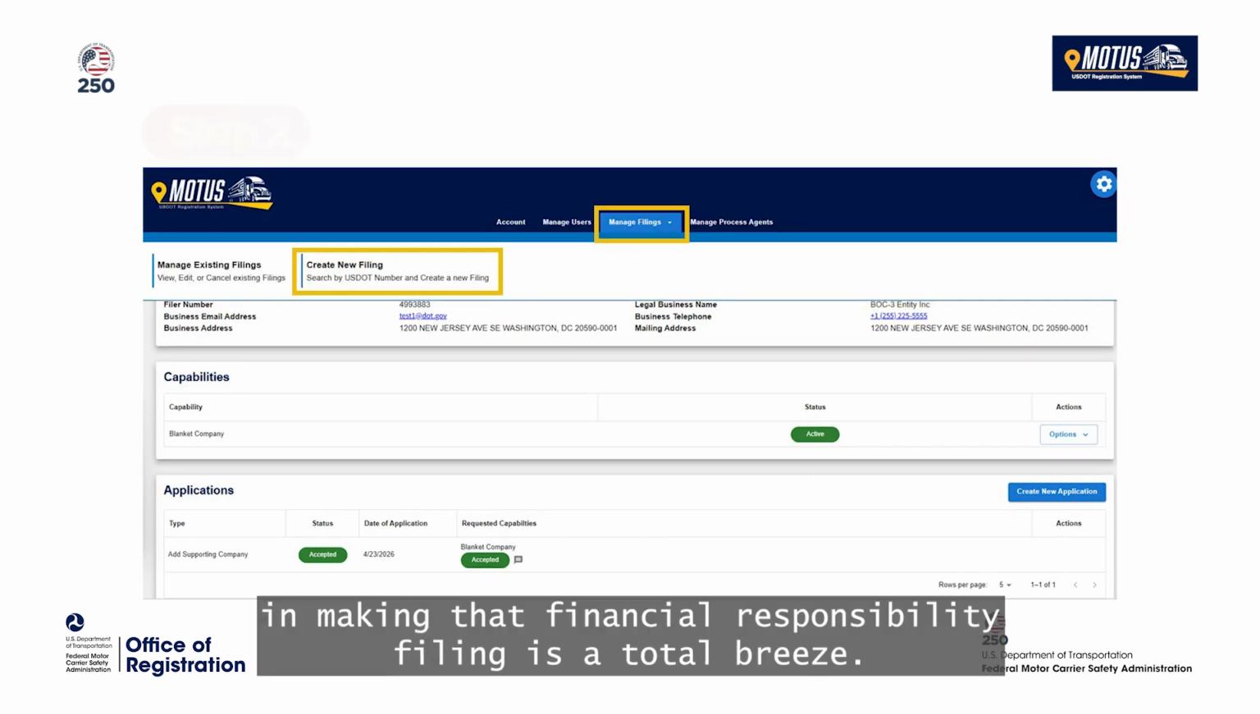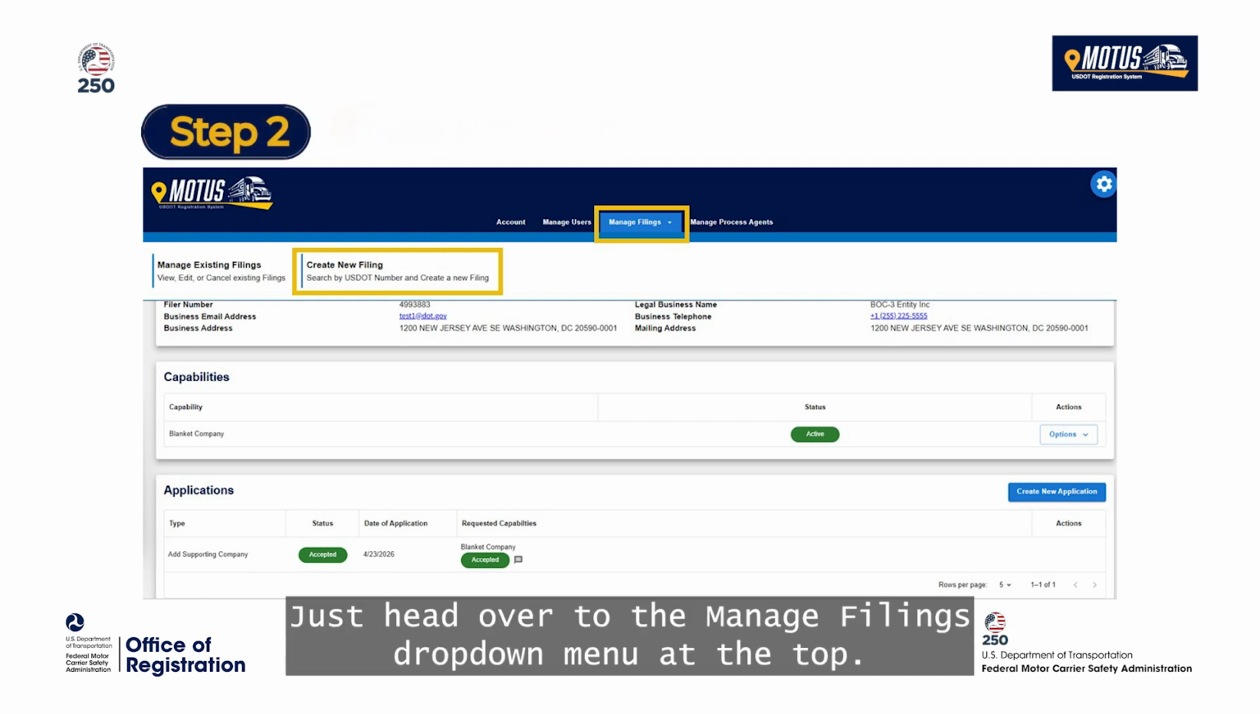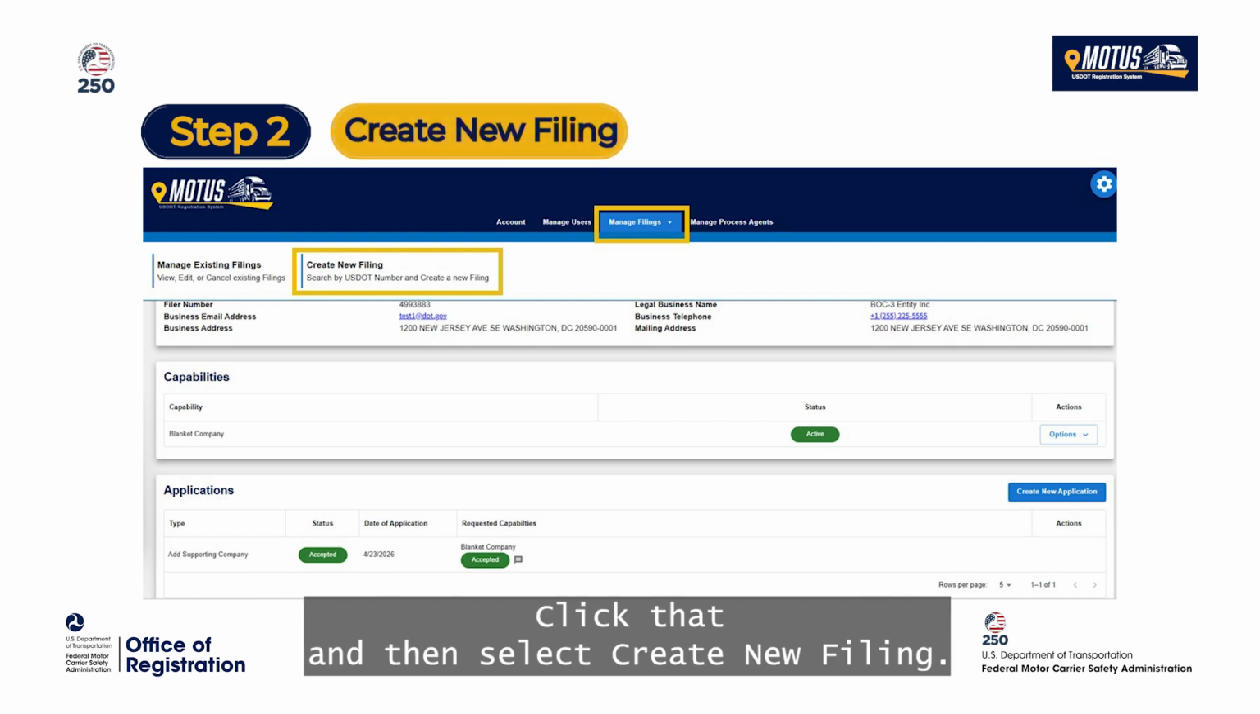Once you're logged in, making that financial responsibility filing is a total breeze. Just head over to the Manage Filings drop-down menu at the top, click that, and then select Create New Filing.